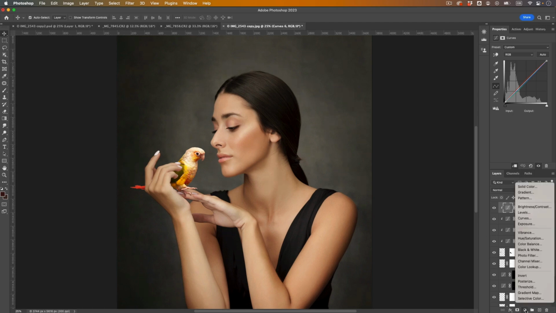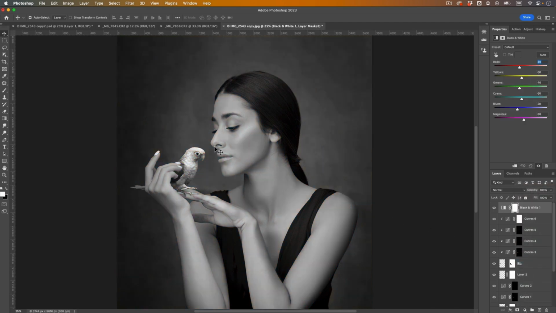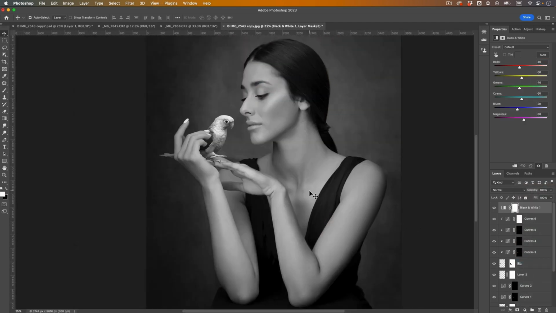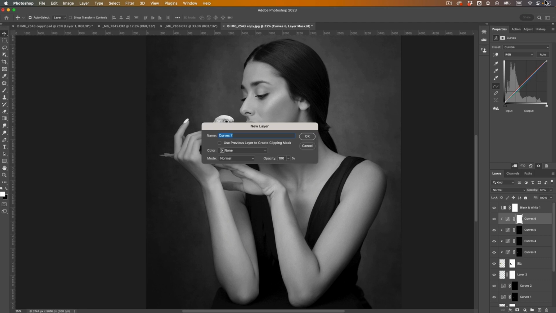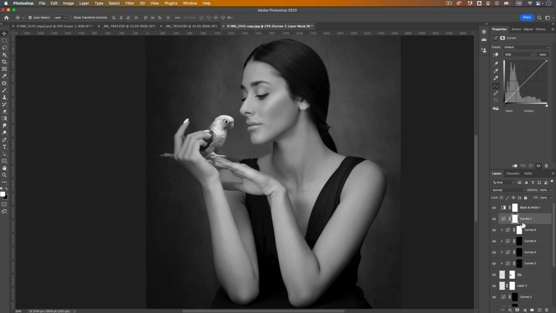So I'm going to just use a black and white layer to see the brightness, if they are matching. They are pretty good already, but I will bring up a little bit more brightness on Rio's feathers over here. So I'm going to add layer, curve adjustment layer, and then I will clip on Rio, and then I'm just going to bring it up tiny bit here.